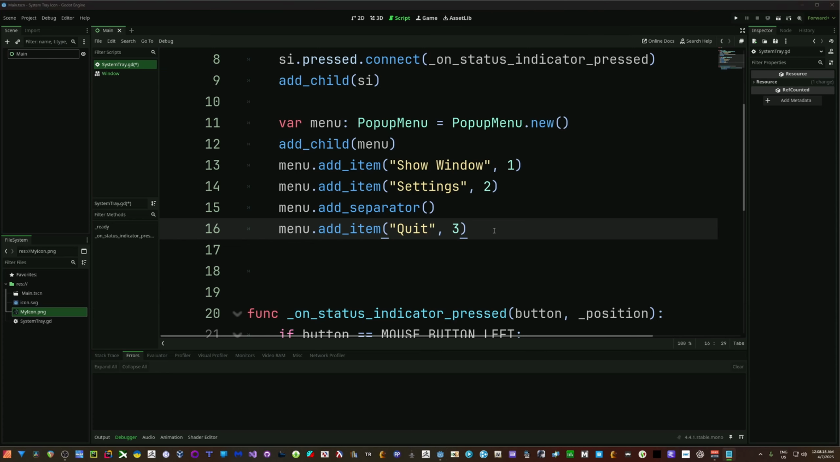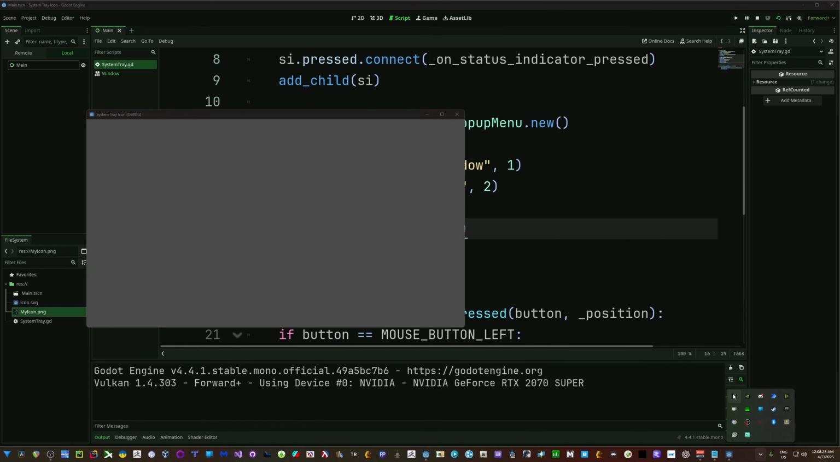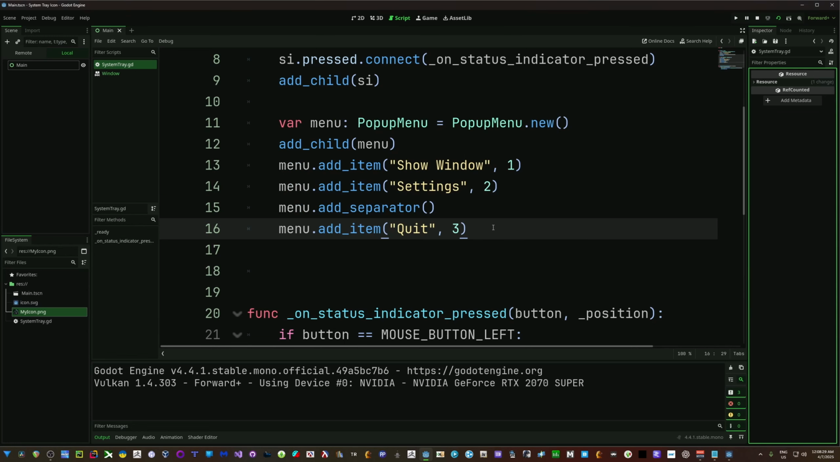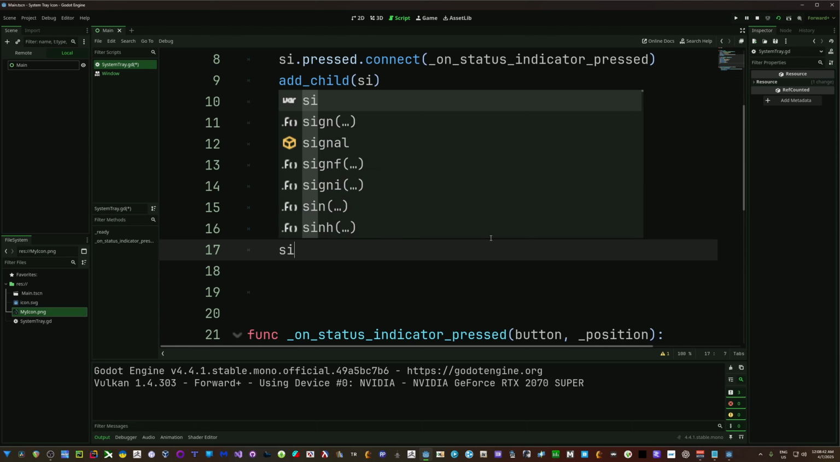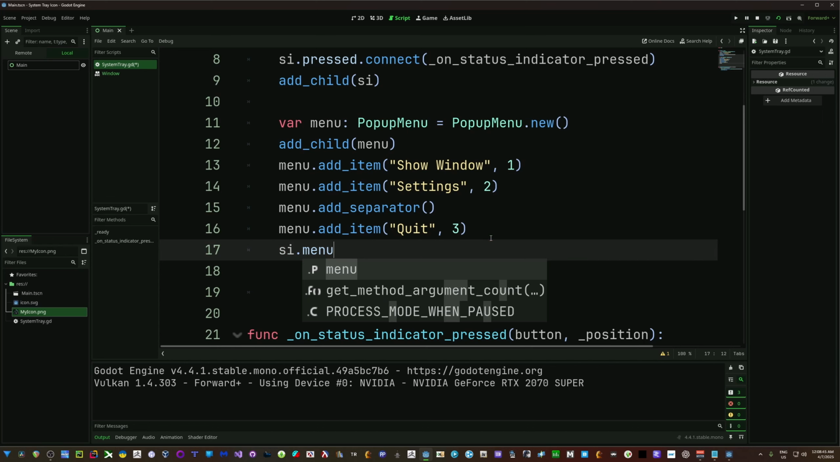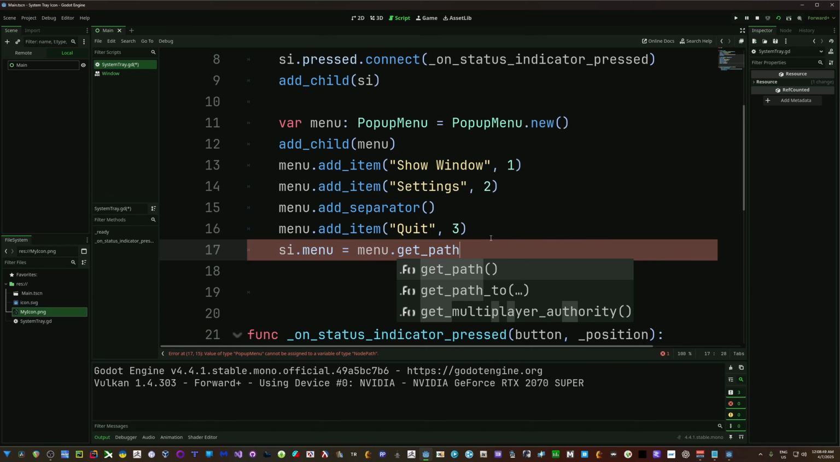So then we have that menu. Fantastic. And if you were to try and run that now, come in, right click, you'll notice nothing happens with your menu. And you might think something's wrong, something's broken, but it's not. The issue here is that we just haven't set the menu to react to our status indicator or the system tray. And to do that, we can go si.menu and equal to menu.getPath.